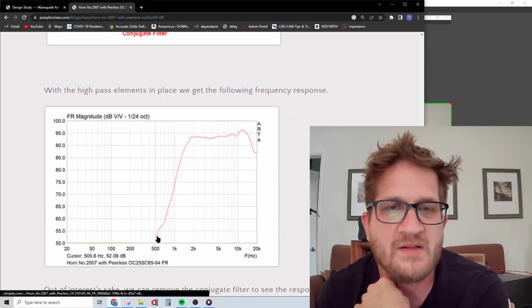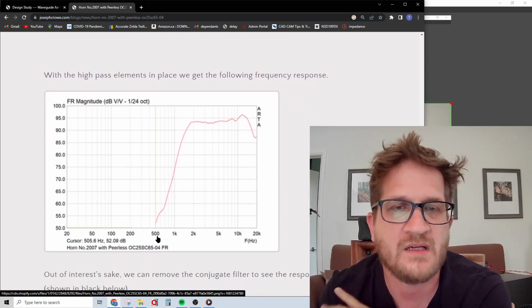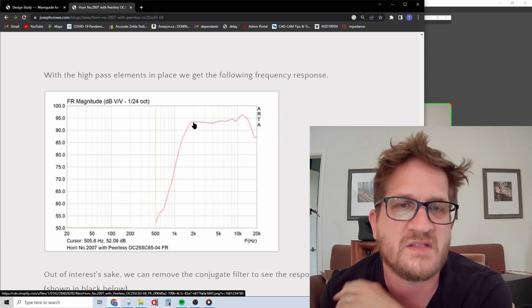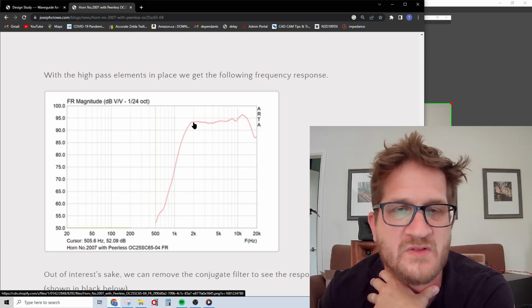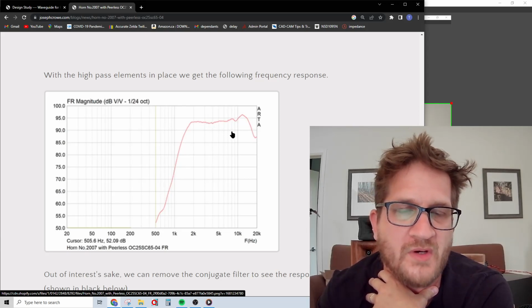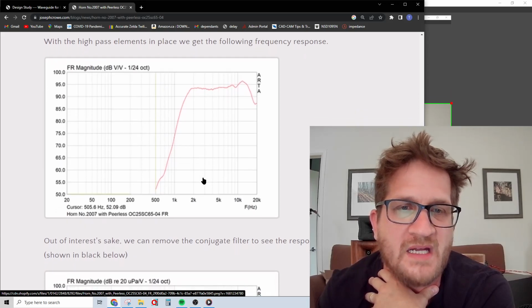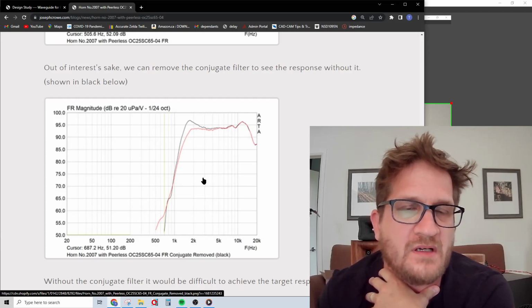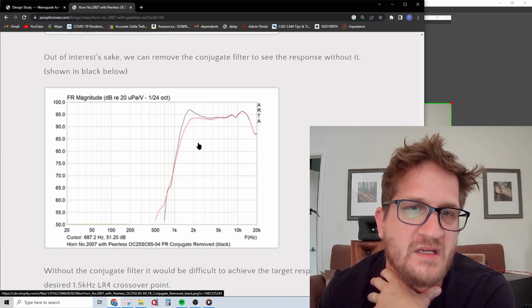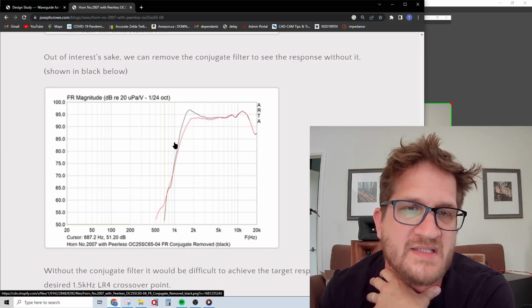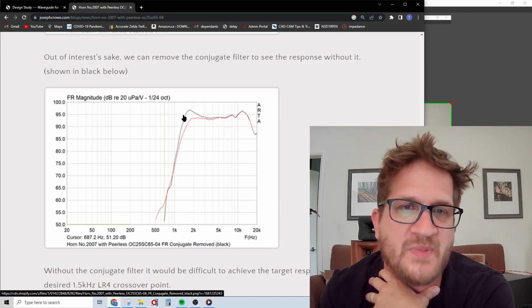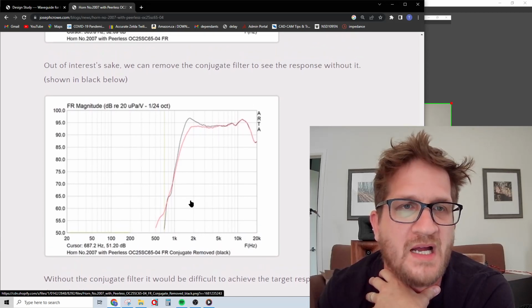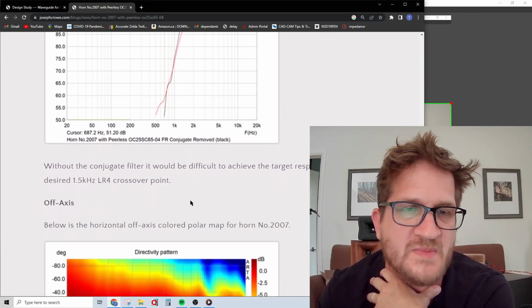Okay, and so by implementing that high pass and the conjugate, you can see here this is the resulting frequency response, which is extremely linear, fully devoid of any kind of anomalies. Now if we want to remove the conjugate just to see the effect it's having on our target response, you can see here the darker area. We can see that it's creating a peak near the horn cutoff, and so it just kind of highlights its importance, at least in this specific application.